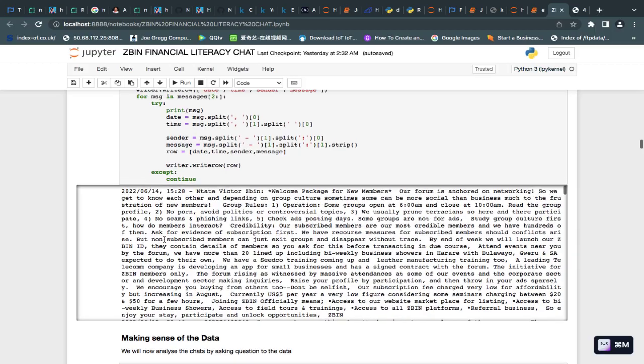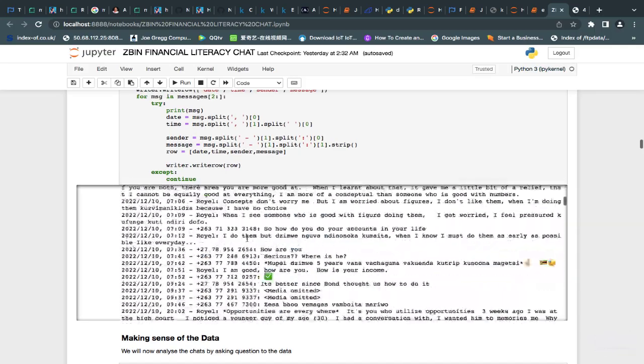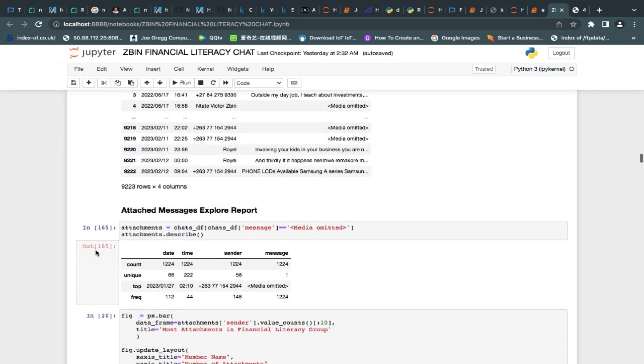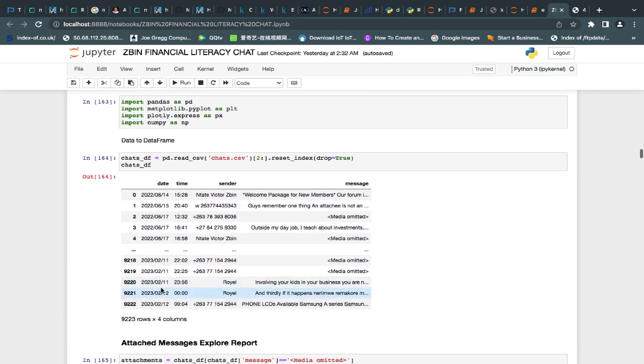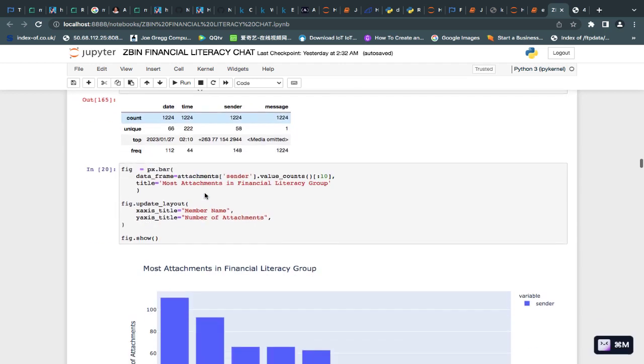Then here we have all the messages. This is the chat straight from WhatsApp, unformatted, but we do the formatting here so that we tabulate the whole thing. We now have our dates and time, the sender, and the message right over here, which makes it very cool to work with. Now we end up with 9,223 rows across these 4 columns.